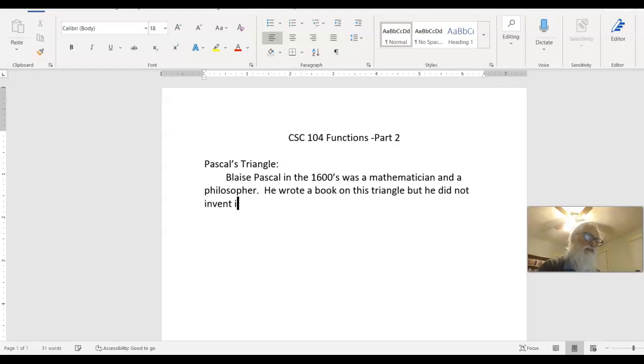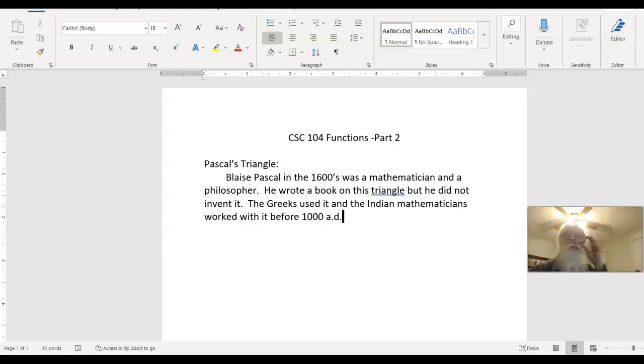The Greeks used it. Basically, the Greeks did almost anything in mathematics. And the Indian mathematicians worked with it before 1000 AD. So they were quite advanced, and they played with this and used it for many, many things. The triangle is very easy.